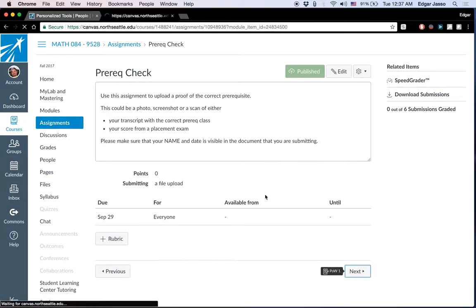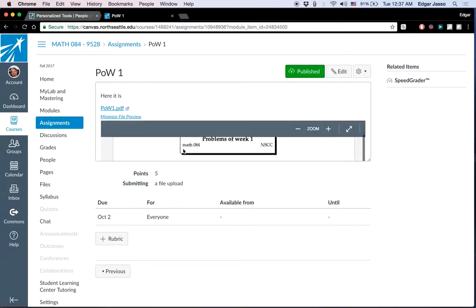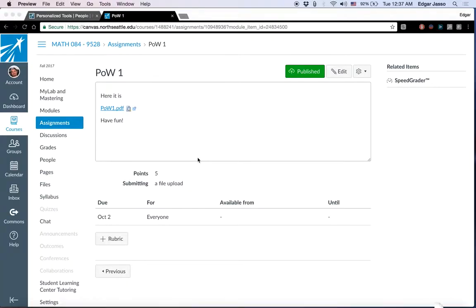Okay, the next thing is problem of the week one, which is right here. This is some problems that you're gonna submit. You're gonna work these on, so you can click on here. It's a mini version of the file. If you want to look at it, you probably just go here to download it, and it opens it in the window. There you go.